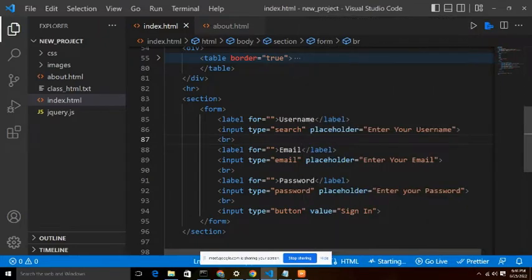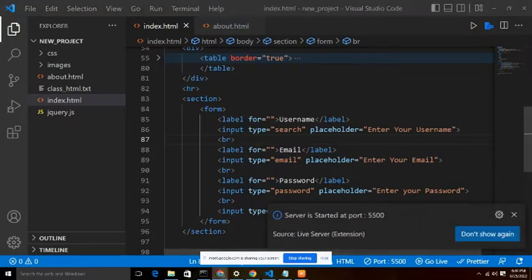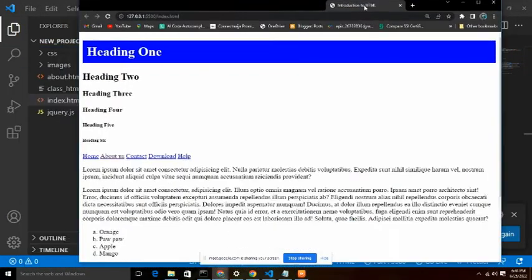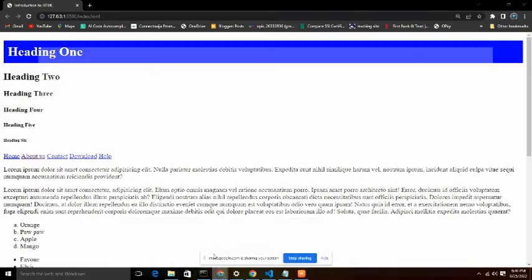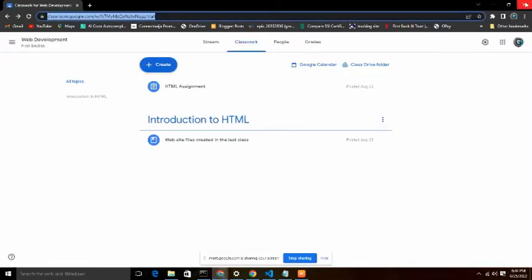When I click on open with live server, it's going to open with live server, and then I can bring it over here and bring it over here. Alright, so I think I'll close this one for now.